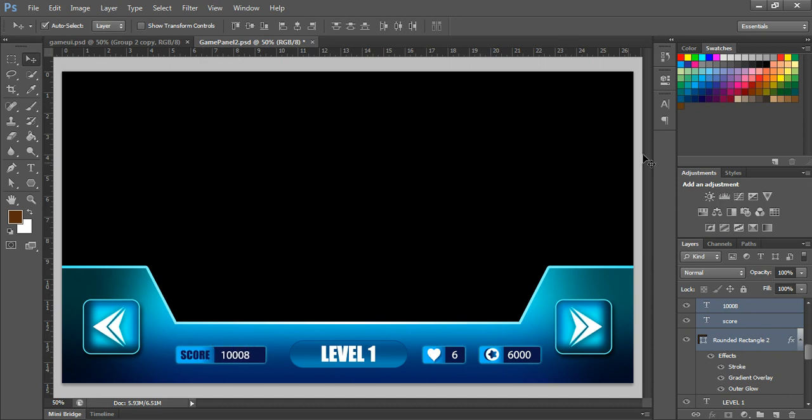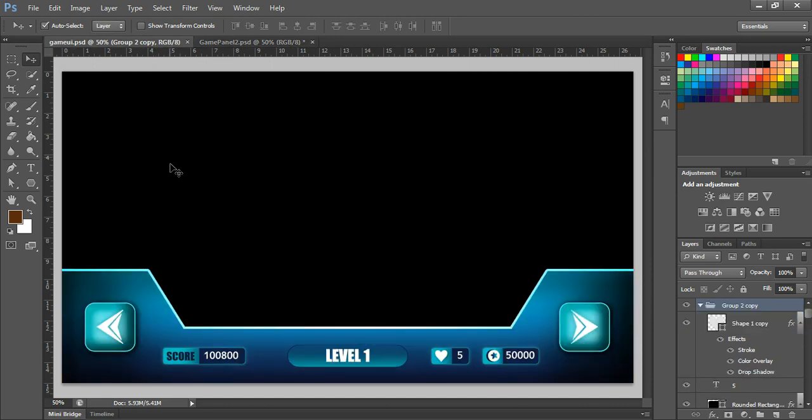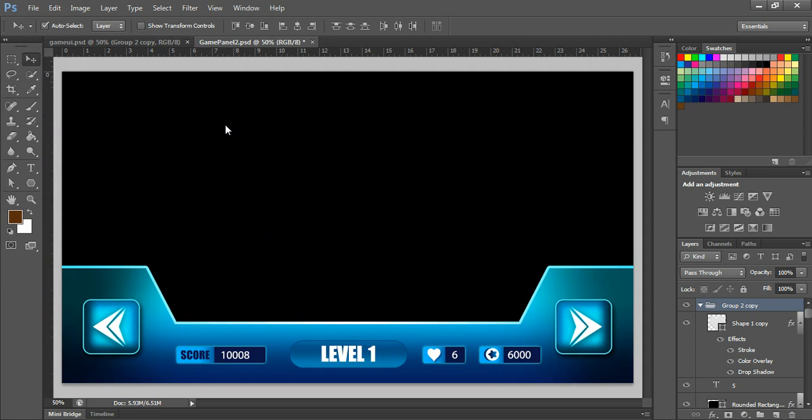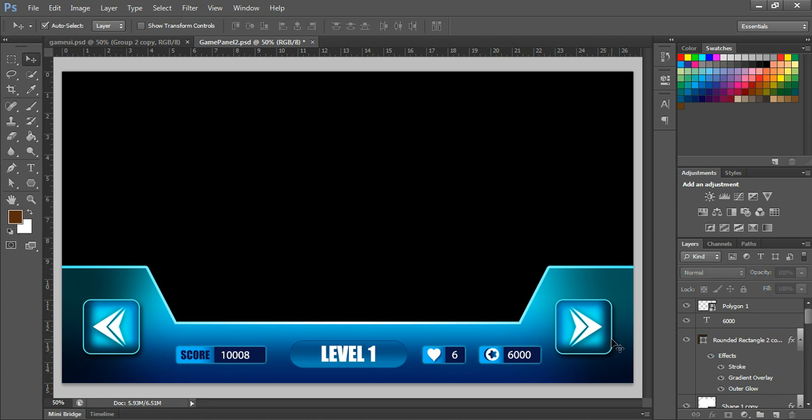So let us see what we have done. So we have graded all our elements, but this is little bit big and somewhat different in color, but that's fine. You got the idea, right? So this is the way that you have to use to create this kind of elements in your games. So finally we have created all these game UI elements in Photoshop successfully.